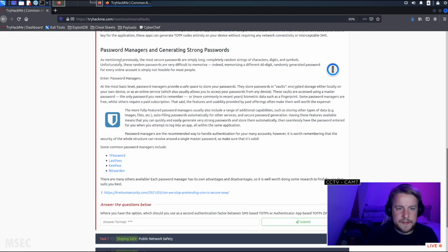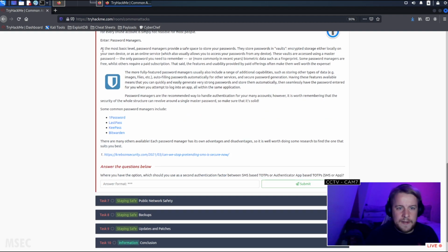Password managers. As previously mentioned, the most secure passwords are long, completely random strings of characters, digits, symbols. However, they're very difficult to memorize. Indeed, memorizing different 60-digit randomly generated passwords for every online account is simply not feasible. Enter password managers. At the most basic level, a manager is a safe space to store your passwords. They store passwords in vaults, encrypted storage, either locally on your own device or as an online service.